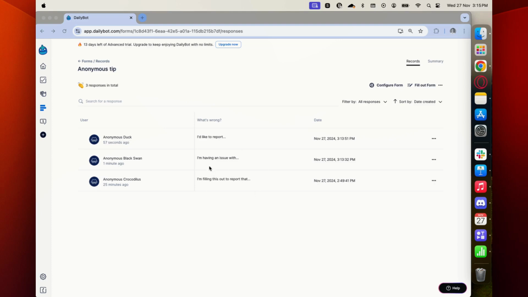In DailyBot, you can create surveys and check-ins to gather anonymous data for either HR or improvement purposes. In this video, I'm going to show you why and how to create these anonymous forms and these anonymous check-ins. So let's get started. First of all, why should you collect anonymous data?